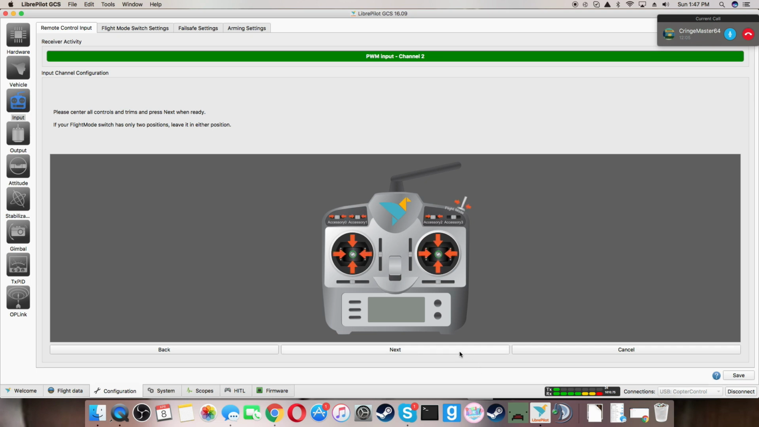So now make sure you have everything centered and just move everything around. Now, this is supposed to display your controls right now, but it's not displaying the controls for me. I don't know why. You're just hanging with me. I've had all kinds of problems with LibrePilot, and it's always going to be a pain of a software. So you could use Betaflight or something, but I'd use LibrePilot because it's easy and I know how to use it because I've been using it for a long time.